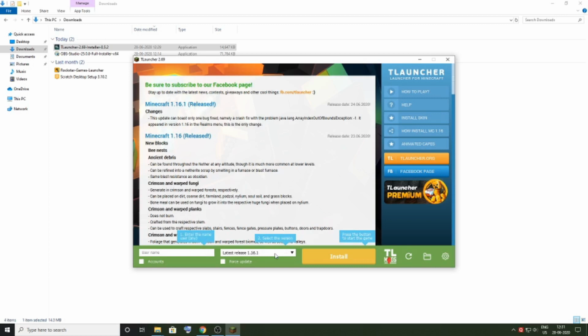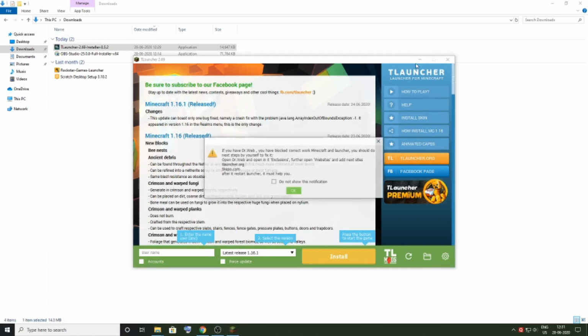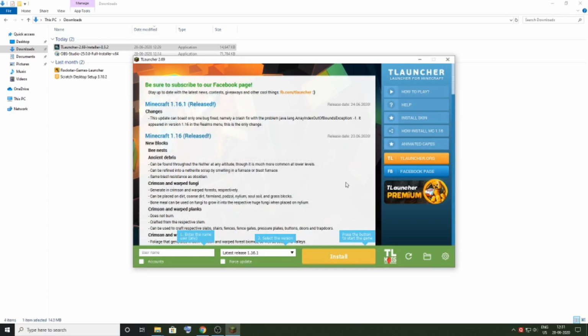So this is it. You can select the version of Minecraft you want to play in and click install. I'm going to play in the latest version. And if you get any pop-ups like that, just hit OK. And make a username for yourself before installing the game.